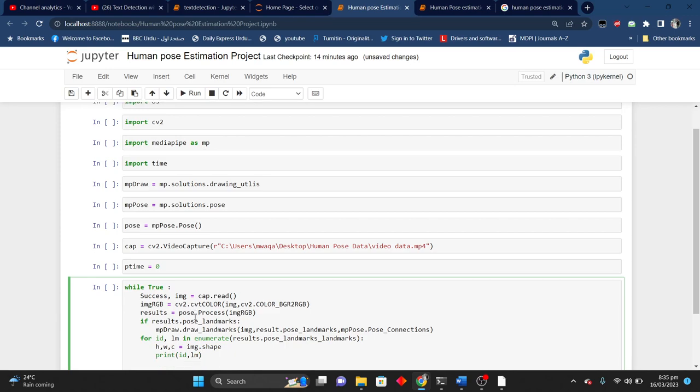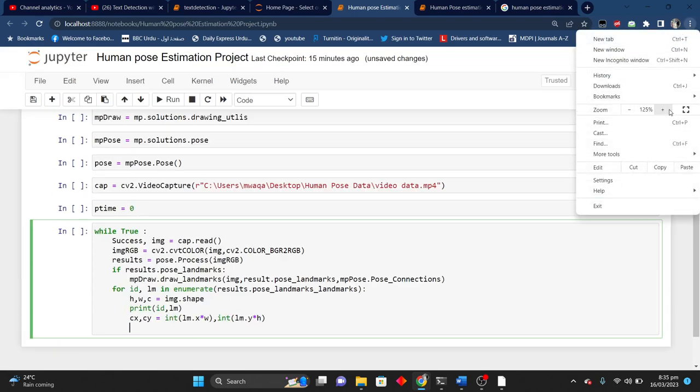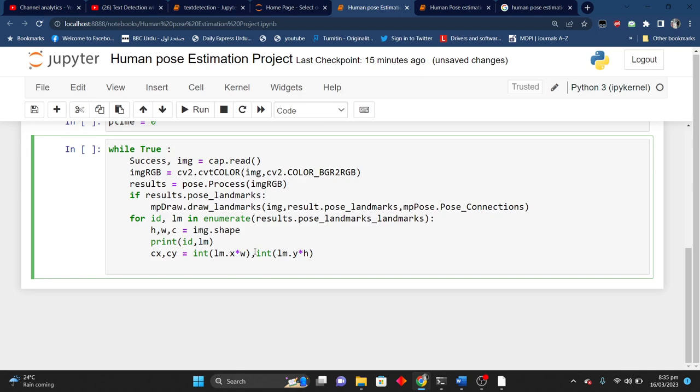Okay, so after this I will write the x-axis and y-axis. So here I will write cx, cy is equal to integers, basically. That's why I am writing x multiplied by width, and here I will define an integer for y, which is integer in that class, and here I will multiply y with the height. Okay, so here I multiply with this height, sorry, I will remove one of these. Okay, I think now it's clear to the audience.